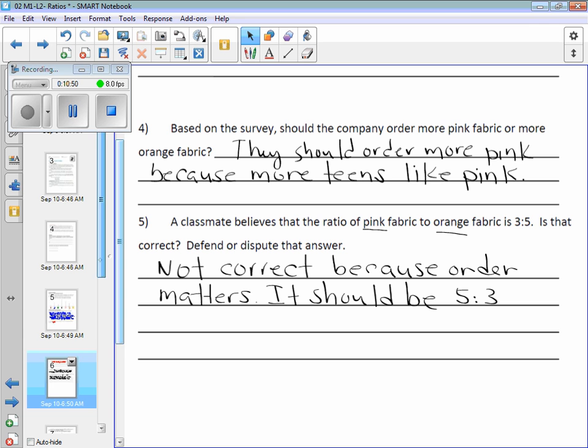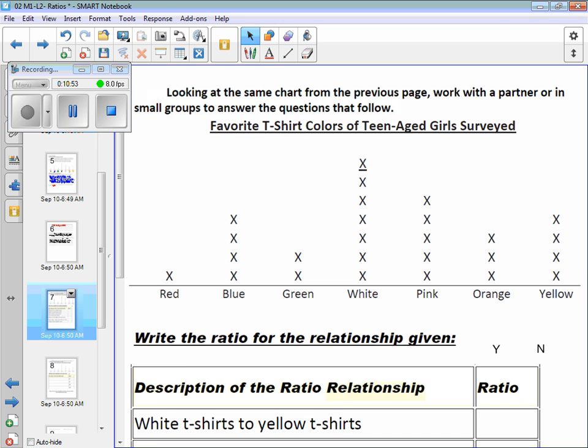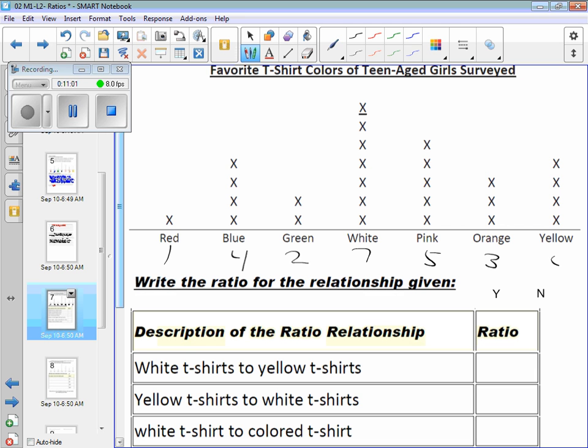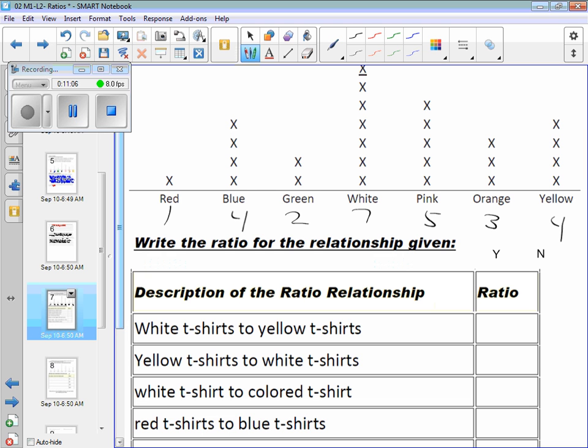Okay, let's do the next page together. I'm going to transfer our tally numbers so we have them ready to read. 1, 4, 2, 7, 5, 3, and 4. Okay? All right, let's do ratios. White t-shirts to yellow t-shirts. Hey, what's this little X on the top? That's underlined? A mistake. Shouldn't be underlined. All right, so white to yellow.